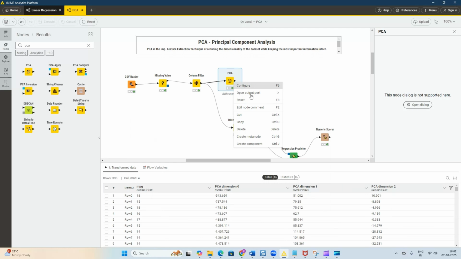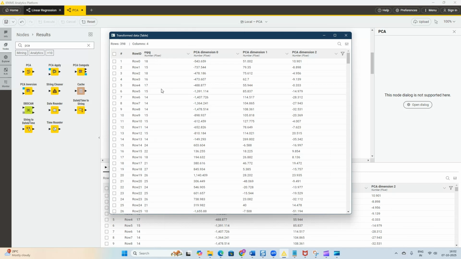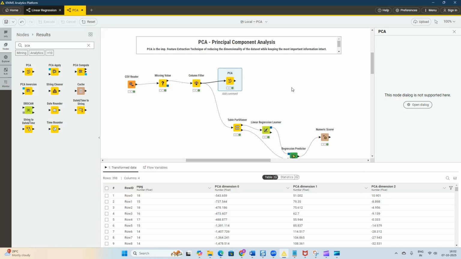So if I look at the table now, the target variable remains as is. Now it has created 3 dimensions out of the 8 features that we fed to the PCA node. Now using these 3 dimensions, we will do the linear regression.